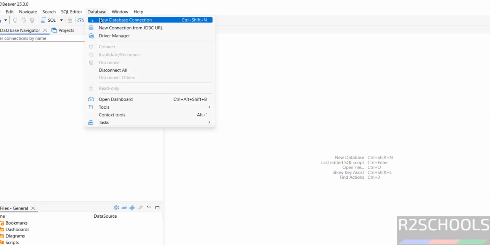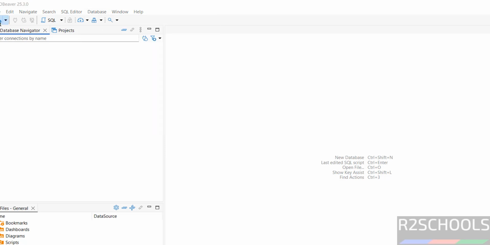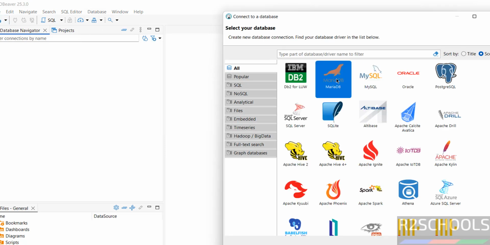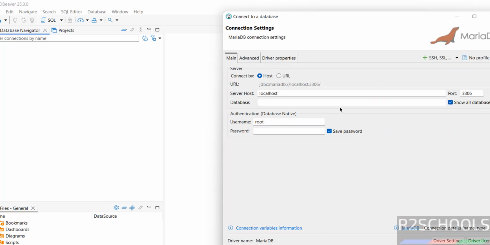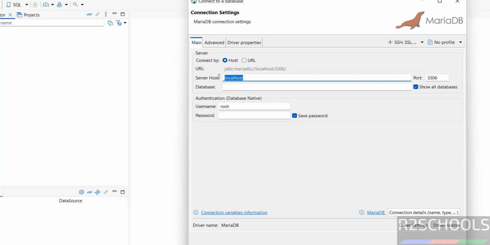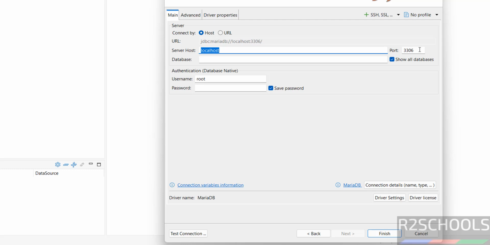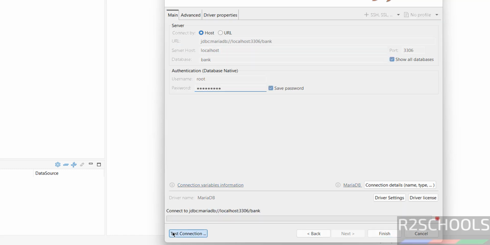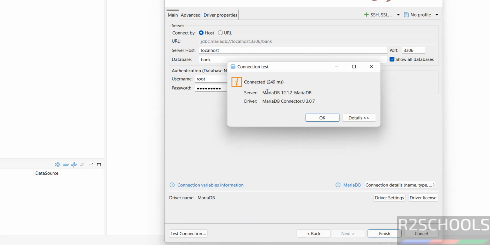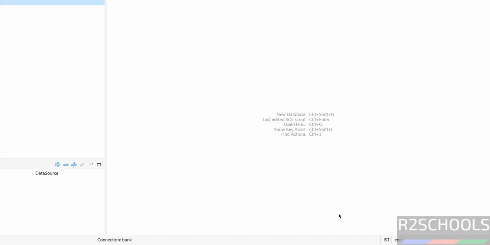Now go to database and select new database connection, or click on this plus plugin button, then select MariaDB, then click on next. Here localhost is fine because MariaDB is installed on this machine. 3306 is the port number. Then provide the database. Username is root. Then provide the password that you have set for this user. Then click on test connection. See, successfully connected to MariaDB 12.1.2. Click on OK. Click on finish.